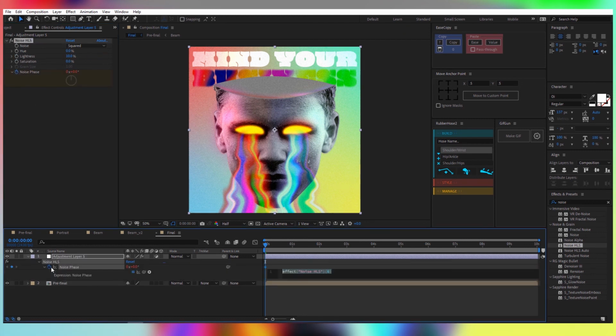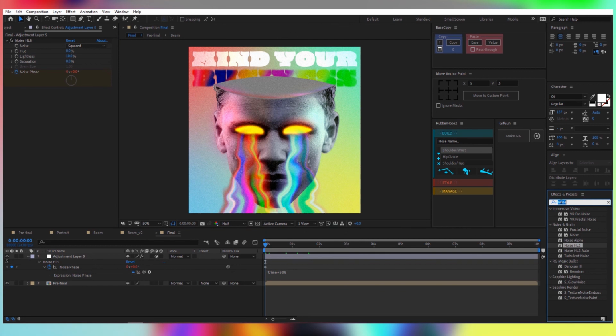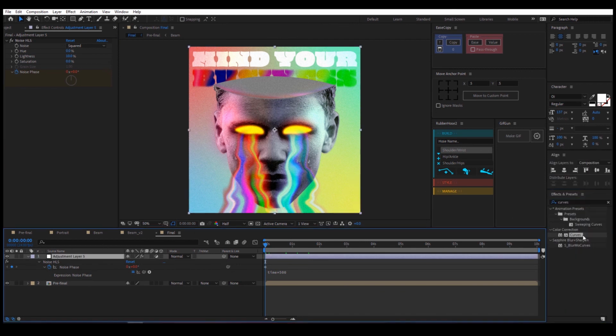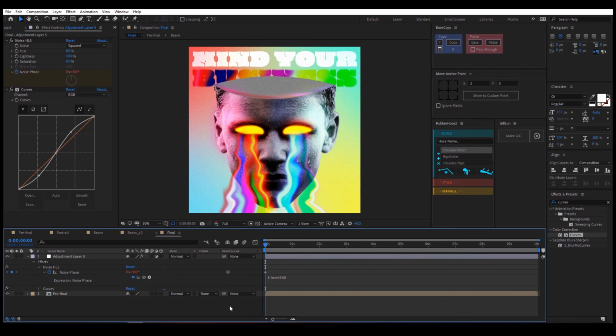Again, time multiplied by 500 this time to animate the noise, and let's also add some curves effect, and we're all done. Yeah, so let's create a little bit of contrast between the colors, something like this. And that's pretty much all. Let me just render it and let's see the final result.